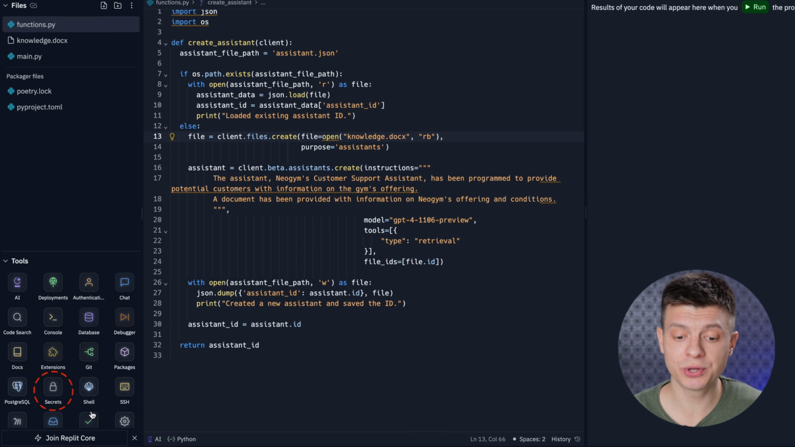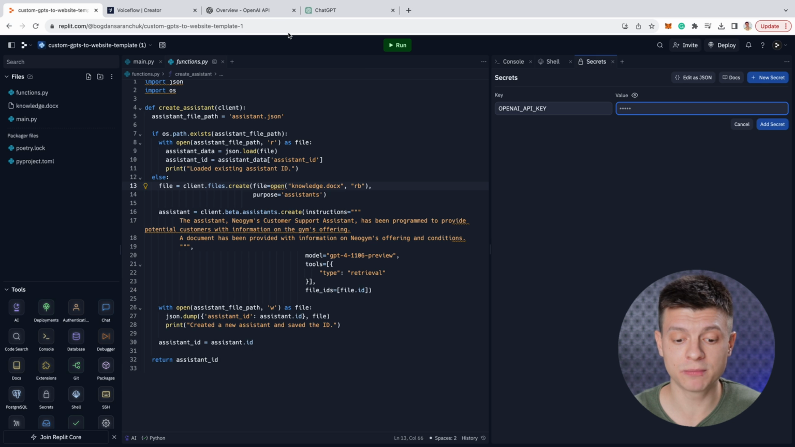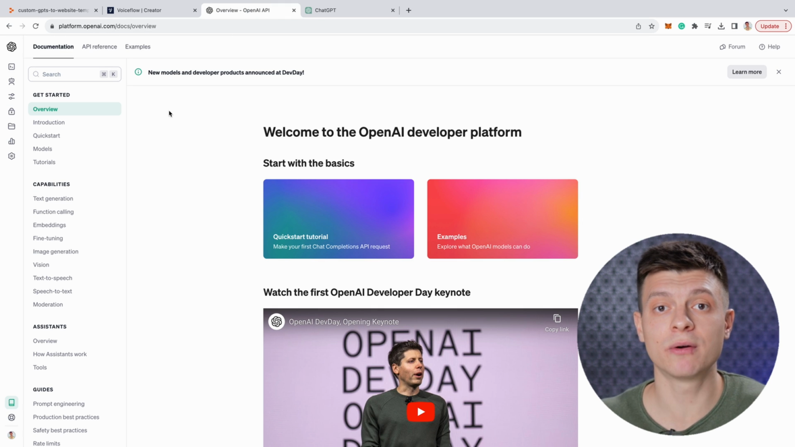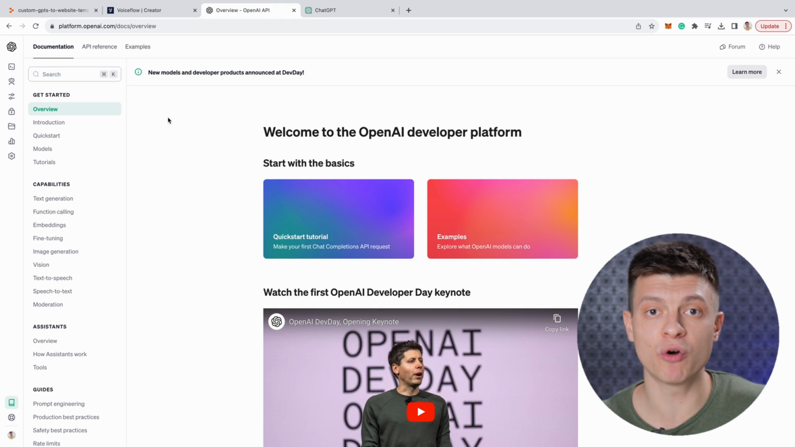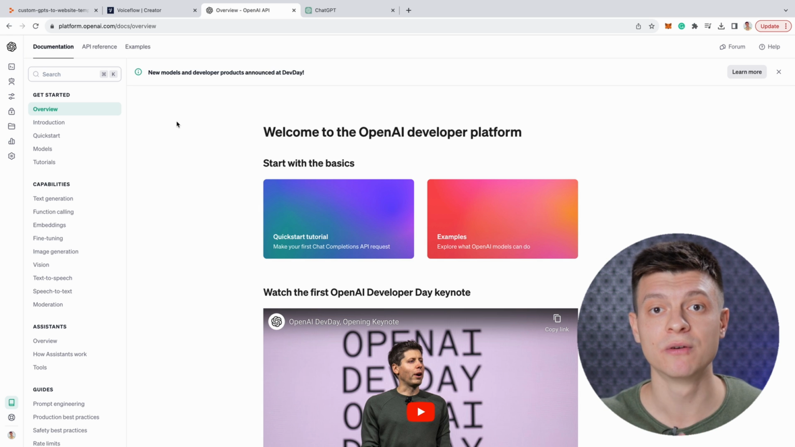One more thing you need to do here is add your OpenAI secret key. To do so, go to platform.openai.com. If you think of ChatGPT as a customer-facing OpenAI product, this platform is business-facing. It is specifically designed for developers.